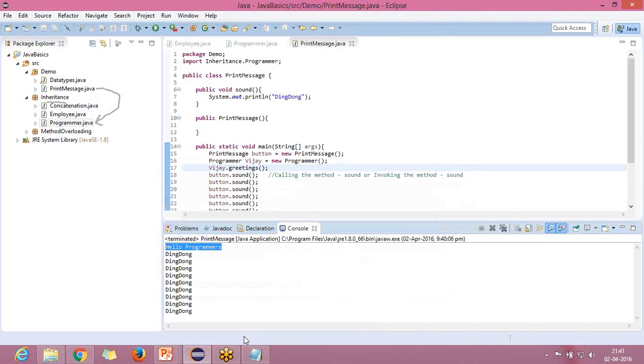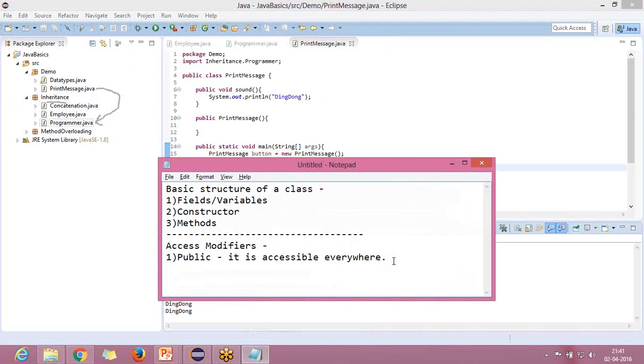Now the next in turn is private. Private is just the opposite of public. If I declare something as private, it is accessible only within the class.